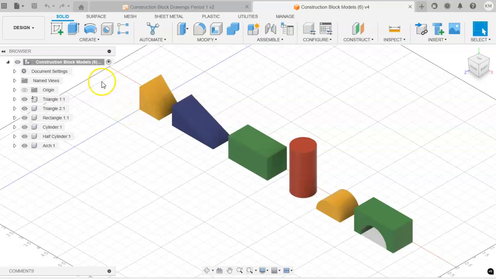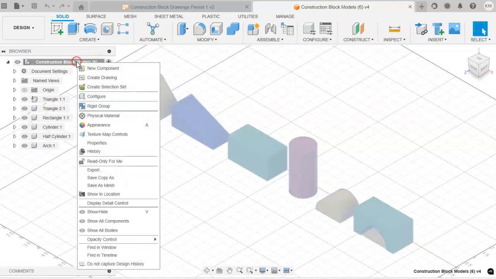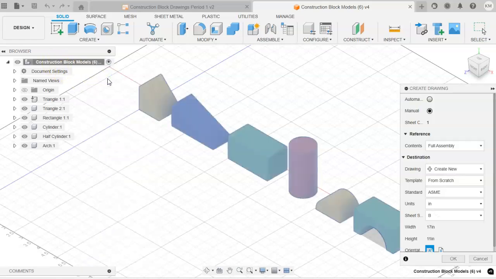And the way I'm going to do that is I'm going to move over to my browser and right-click on the parent level, this file here, construction block models, 6 of them. I'm going to go down to create drawing. I'm going to go ahead and select that. It's going to open up a dialog box here on the right-hand side, and I'm not going to have to change much. You'll see that I'm going to use the full assembly in terms of my contents. I'm creating a new drawing.